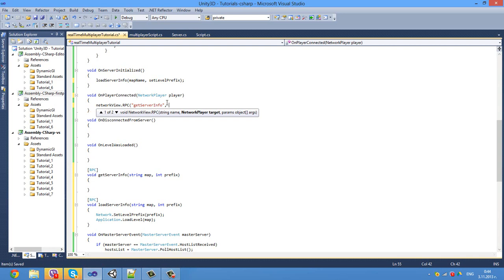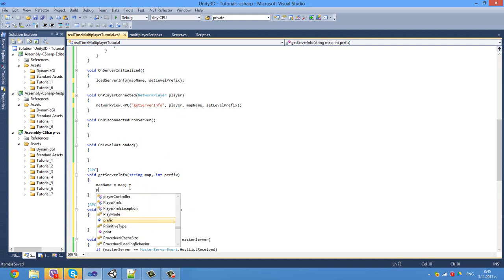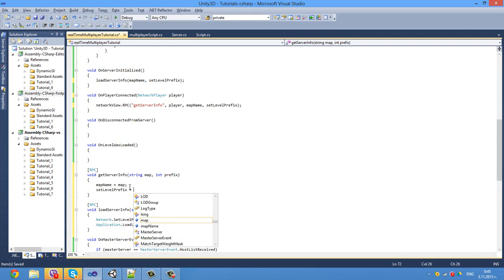On the target we put our connected player, so we assign it here player, and in the parameters we set our server map name and our server prefix. Okay, here we need to assign the local variables of the player, of the client. So let's say map name is equal to map, and also the set level prefix is equal to prefix.